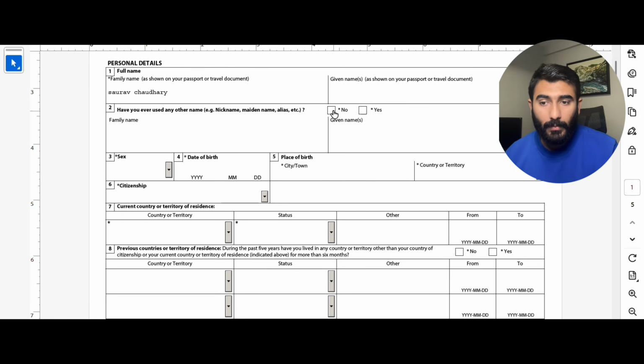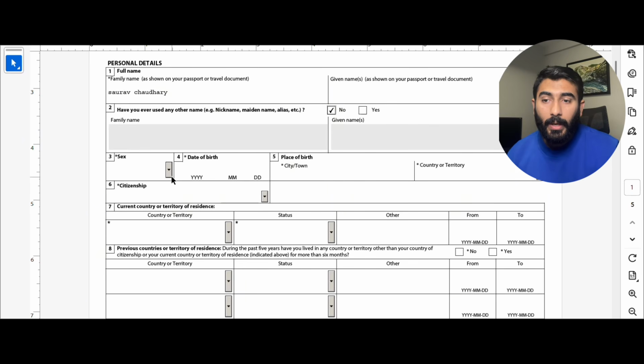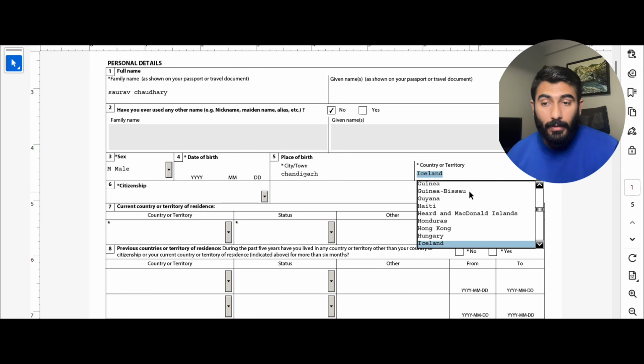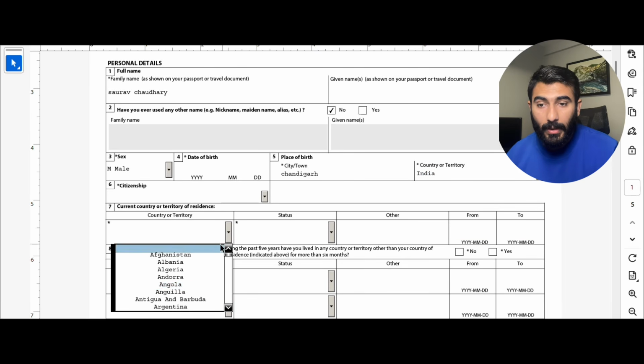And then, have you ever used any other name, for example a nickname? If you have any nickname, you can select yes here. Even if you changed your name after marriage, you have to select yes, and then provide the information here. Otherwise you can select no. In my case, I'm going to select no here. And then we come to the next part. Then you have to provide your gender, date of birth, place of birth, and country of citizenship. So make sure whatever information appears on your passport, you provide here. So place of birth, and select your country and citizenship. So in my case, in India, I'm going to select India here.